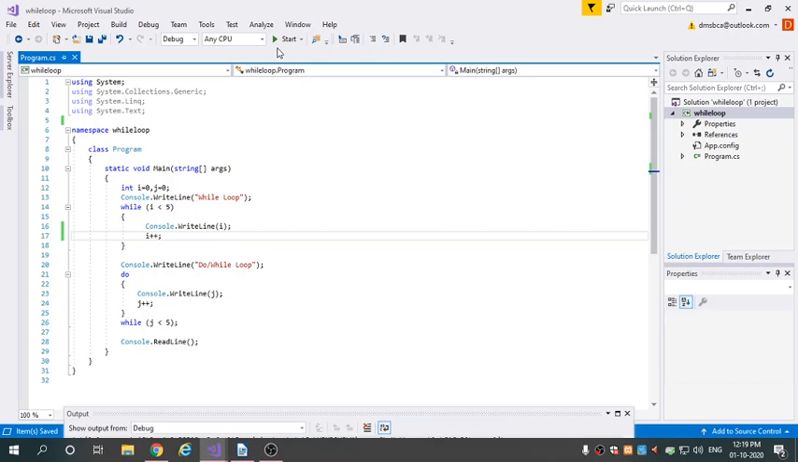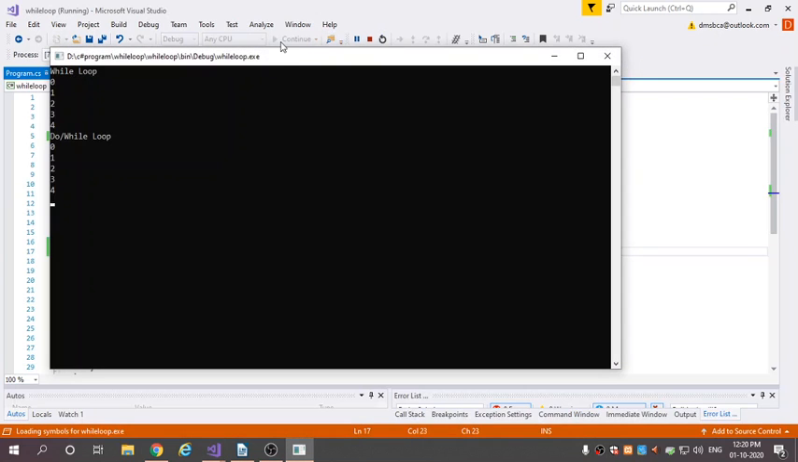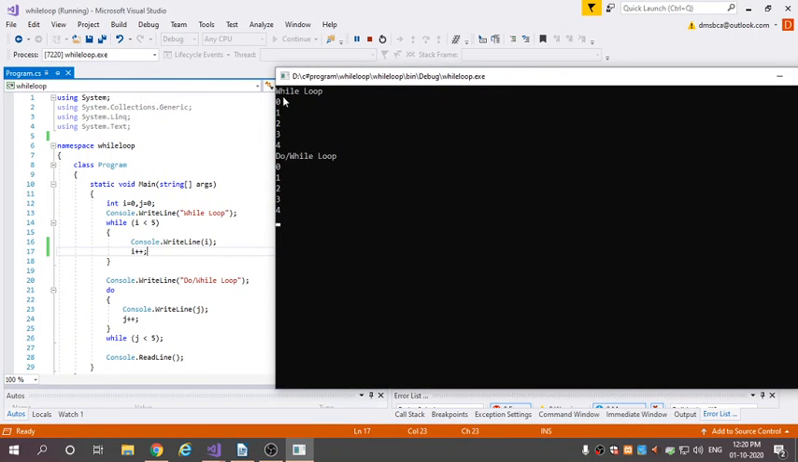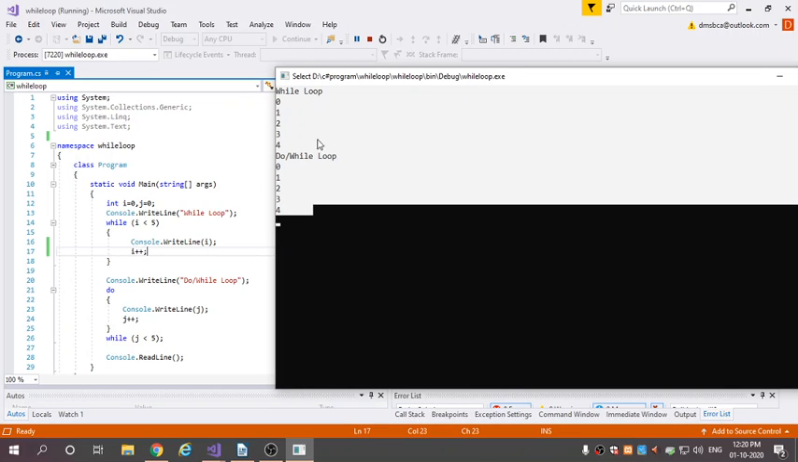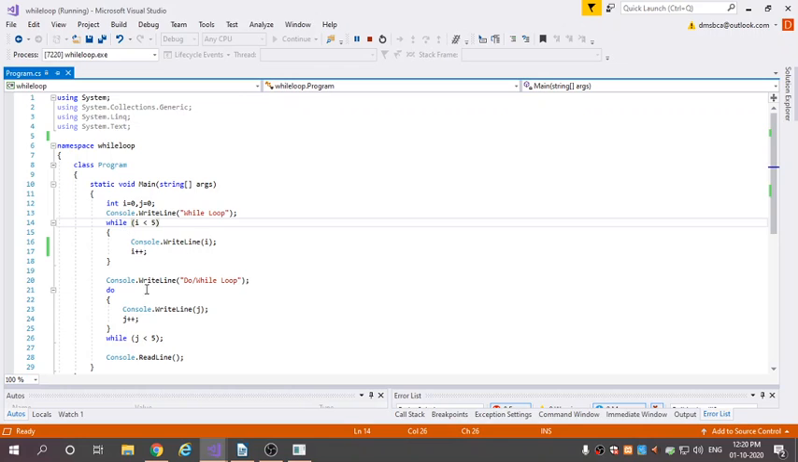After saving the program, we go for execution. For execution, you have to click on Start. After clicking on Start, the console will open and you see the output of this program. The while loop displays 0 1 2 3 4. The do while loop also shows 0 1 2 3 4. The output will be the same for this while and do while loop.